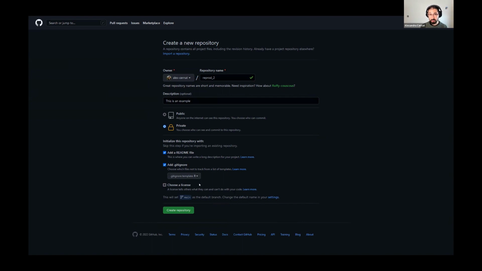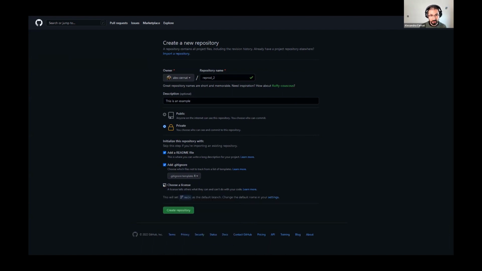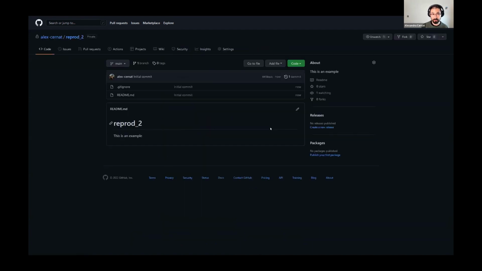And if you want, you can also choose a license. In principle, this could be copyrighted software, so you can decide on a license. And if you choose a license, there are some different licenses here. MIT, for example, is a type of open access license. But for now, let's not put a license, okay? So if I press create repository, it will create a GitHub repository.